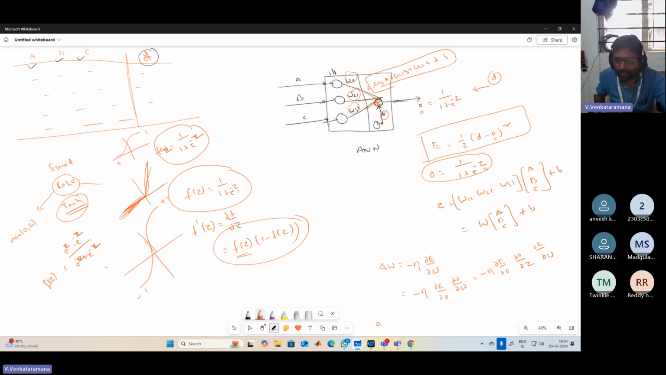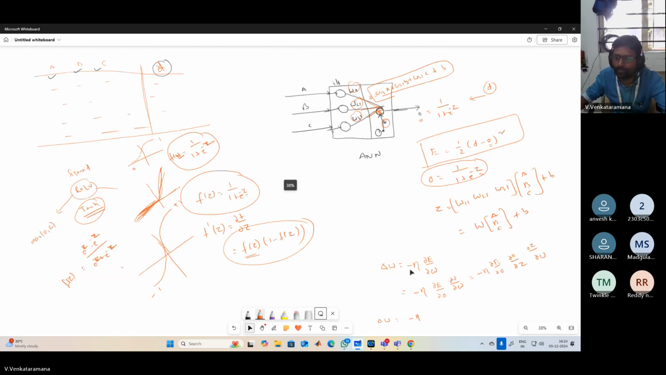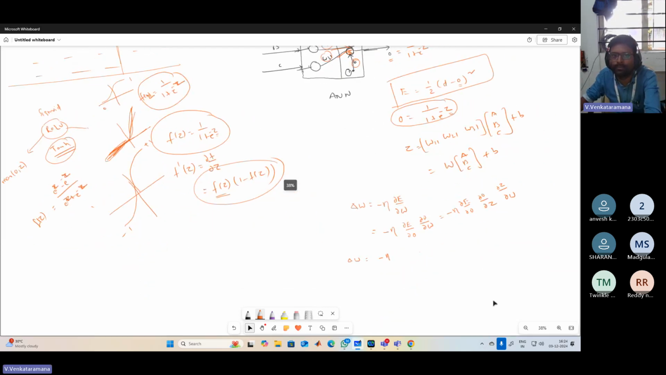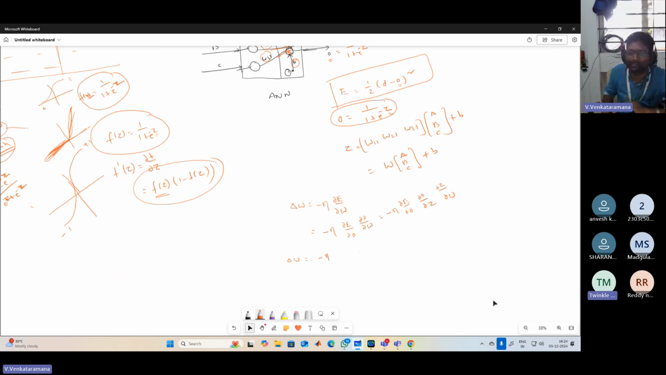Now, what is the delta W? That's equal to minus eta. Anyone, please tell me what is the dou E by dou O? Because these derivations are measured, these two come forward. This will become a plus. Now it is D minus O. What is the dou O by dou W?